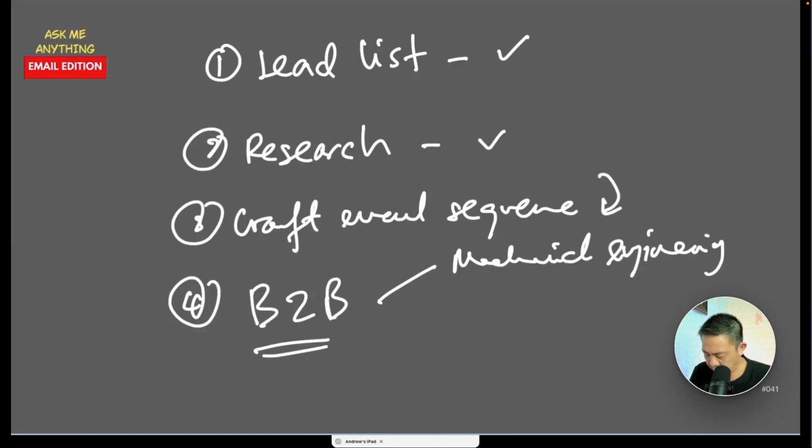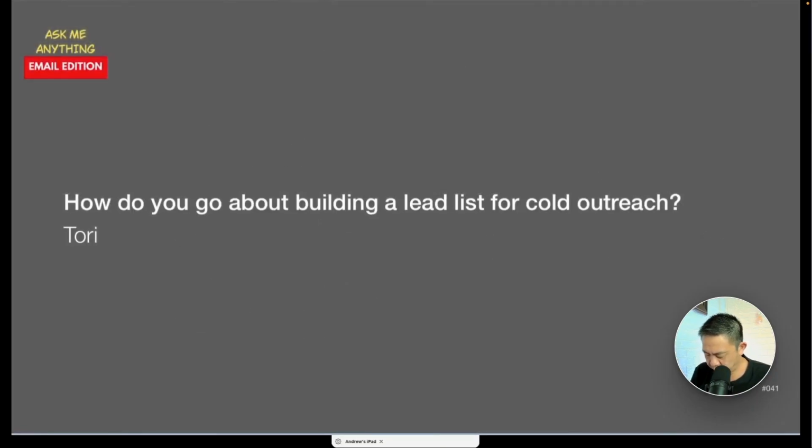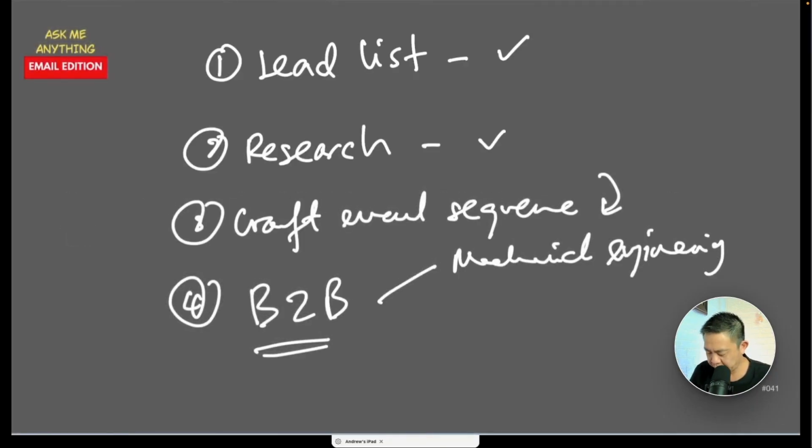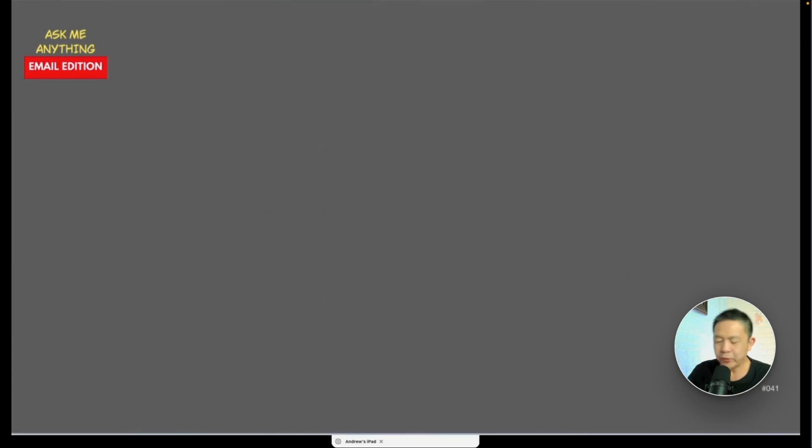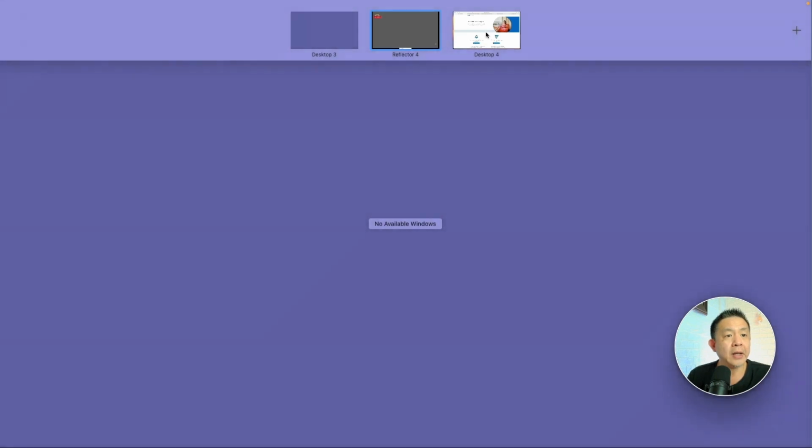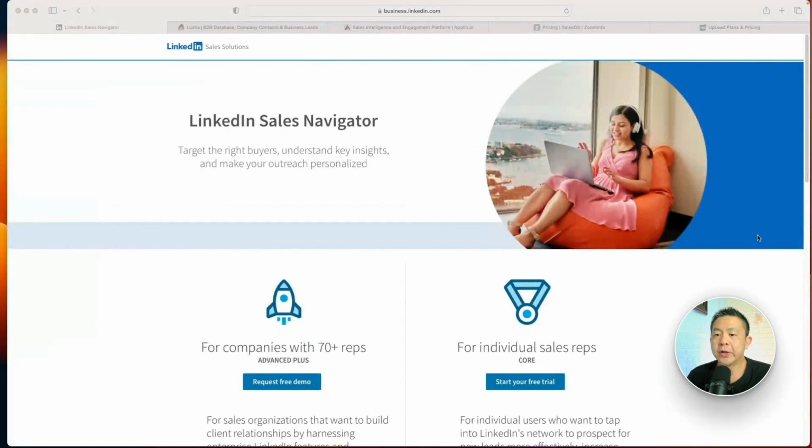Okay. To answer Tori's question again, how do you go about building the lead list? So let's focus on this one. Okay. There are a few tools or methods of doing it. One of them is to use LinkedIn. They have a feature called LinkedIn Sales Navigator. It is a paid subscription. I think it's running about $79.